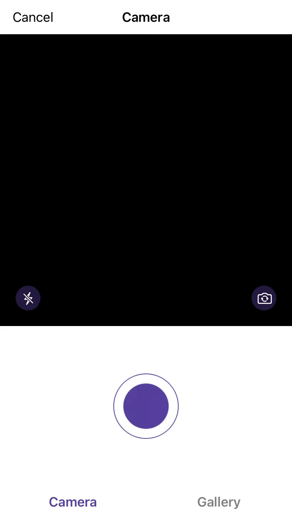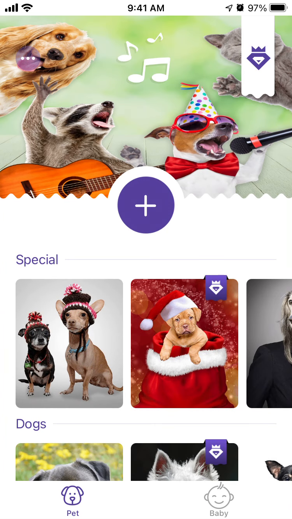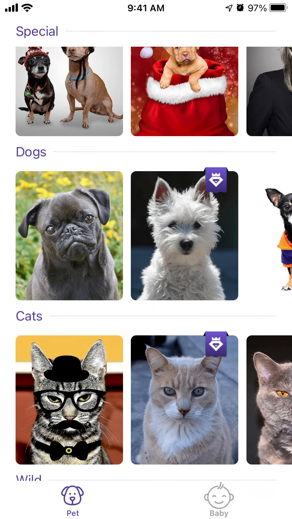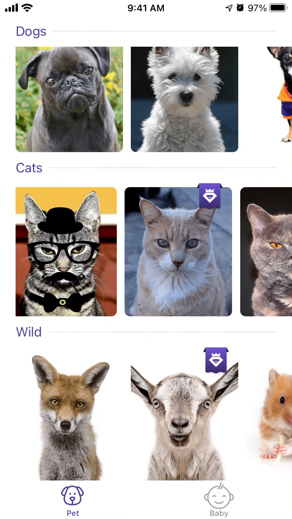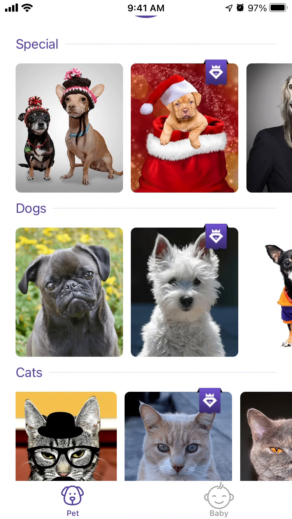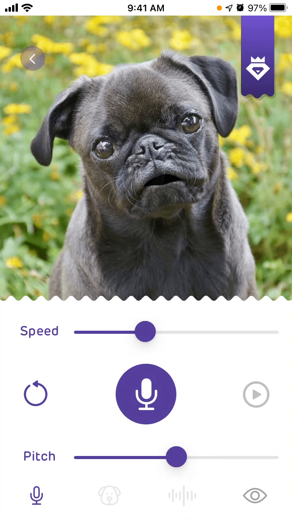So you just tap plus, and here you can upload the photo from your camera roll or take a selfie. But let's just start with a template so I can show you. So for example, here is a template. And you see when I'm talking, this photo is also talking. So you can put your pet and then you can just talk with it.